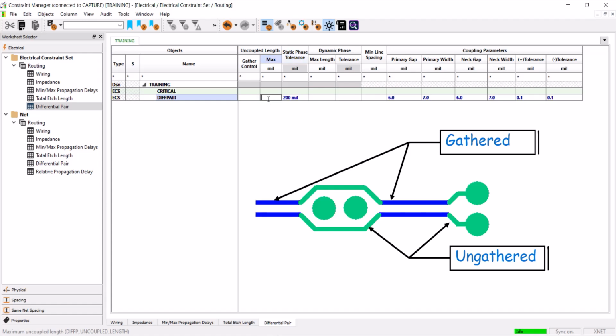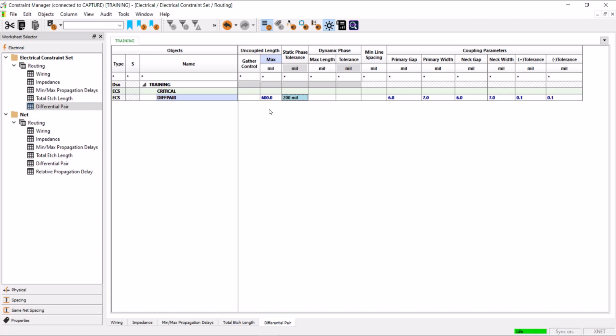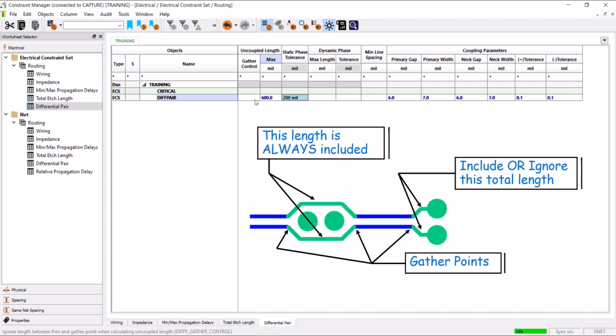We are setting the maximum length allowed for an uncoupled trace as 600 mils. This length should be added up for the entire differential pair route, as shown in the green edge. When the gather control is set to include, the uncoupled trace length from the pins to the gather point is added to the total uncoupled length. However, if the option is set to ignore, this length is not counted.